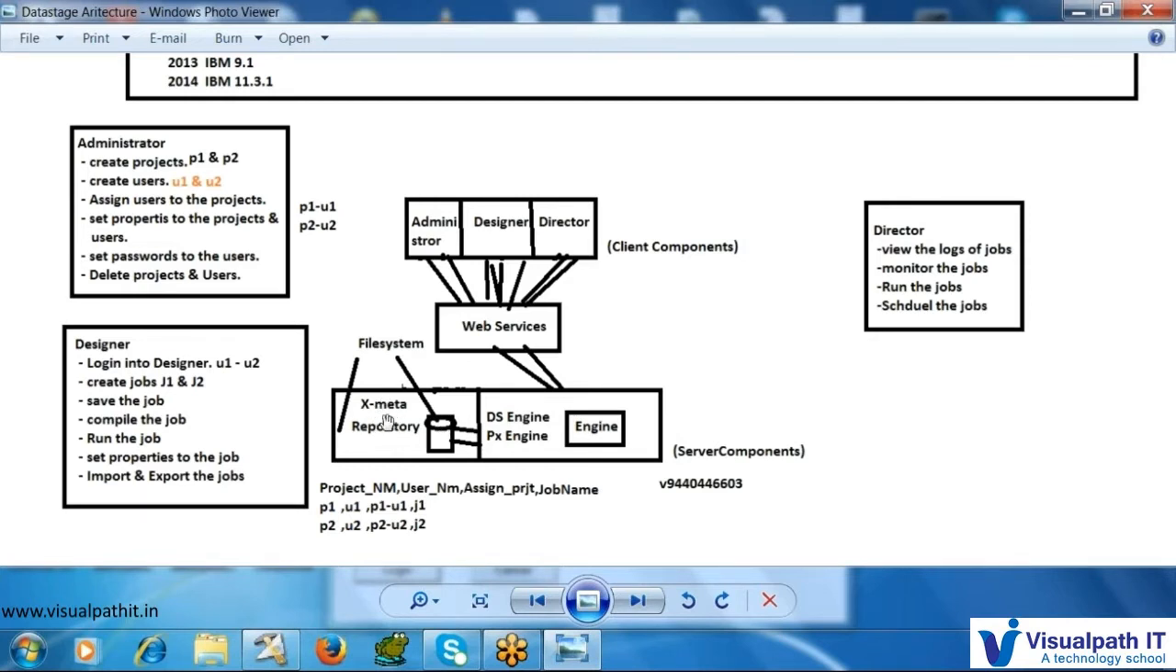Sometimes people will ask you in interviews, have you worked on XMeta tables? No, because that is very high level. We don't use it, we don't work on that. But it will store in XMeta table format. What is this XMeta? It is nothing but your repository database. Repository database in the sense, whatever you do through the client components, all those things are going to be saved in your repository.